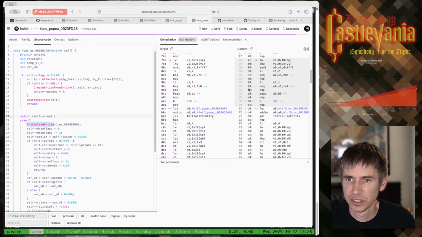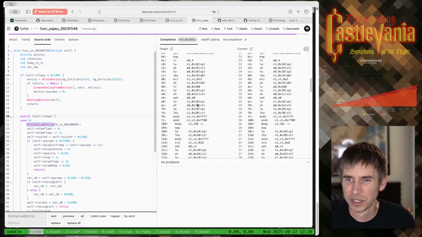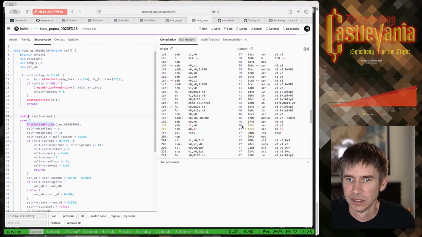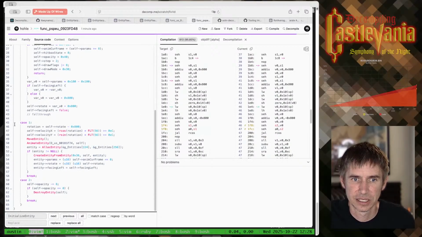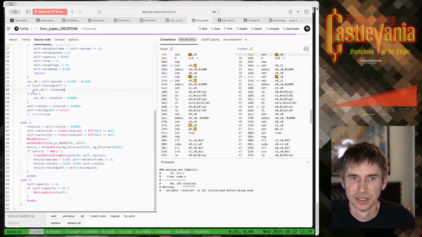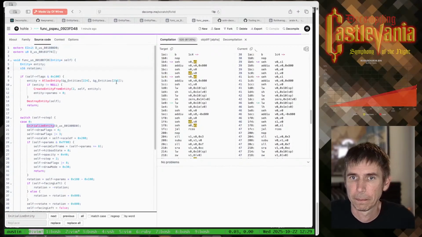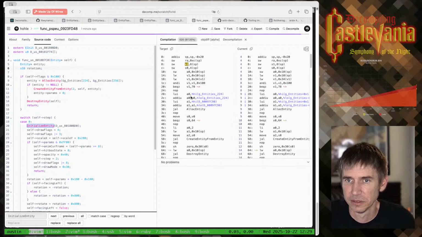The jump here is different. I'm not too worried about it. When other things get resolved, I think that'll be fine. Here, 46. This tells us where our other variable was. And so this same var v0, oh, duh, rotation. So here's where our extra stack space came from. Should mostly be correct now.